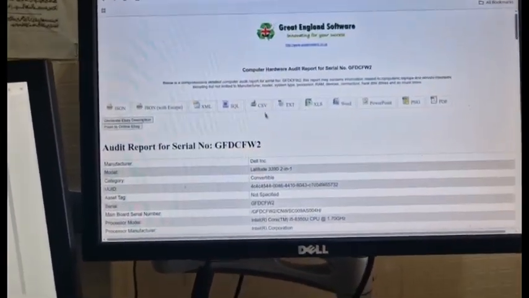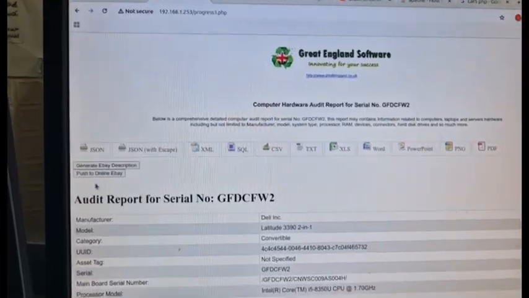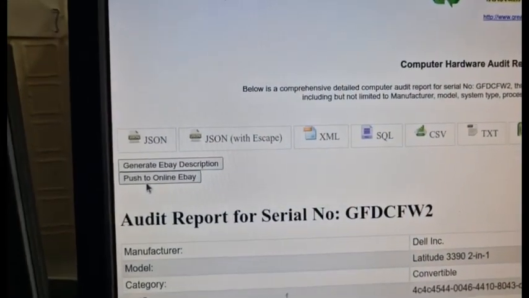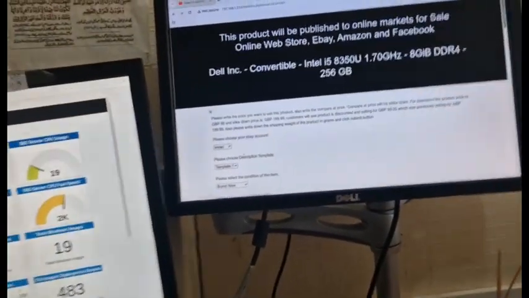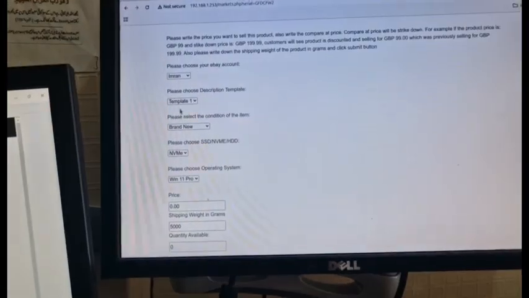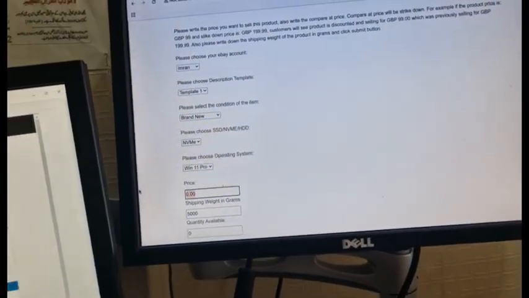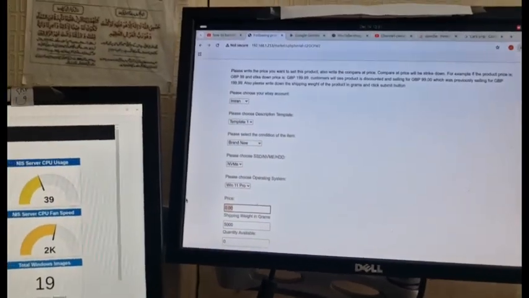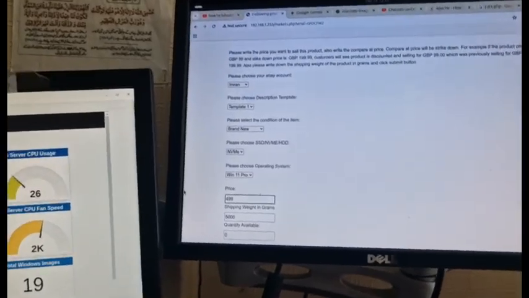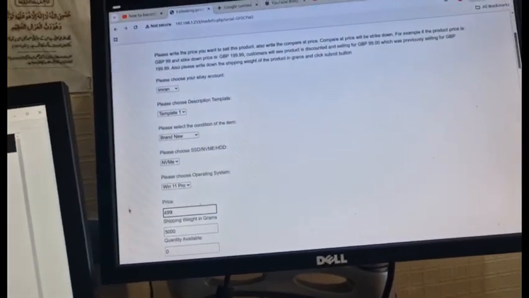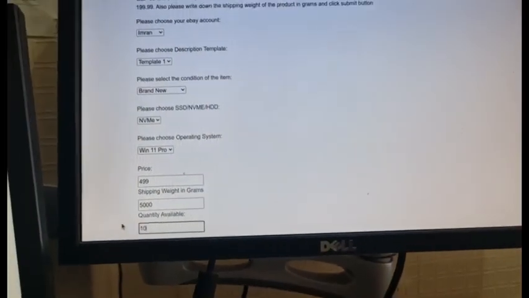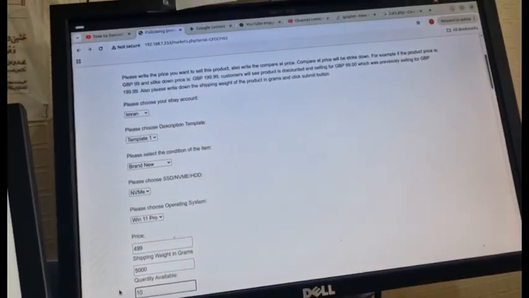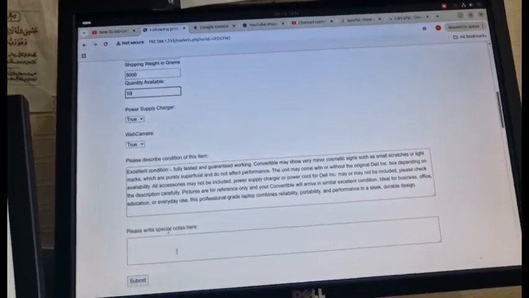It's pretty straightforward. All you have to do is click the button called push to eBay online. Click that. Select your eBay account. We can have multiple accounts, like 10 or 20 eBay accounts. Select the account, select the design template for the description. Decide the price. In this case, we're going to sell this one for 4.99. Then select the quantity. Let's say we have 10 pieces, and you can write your own special comment.